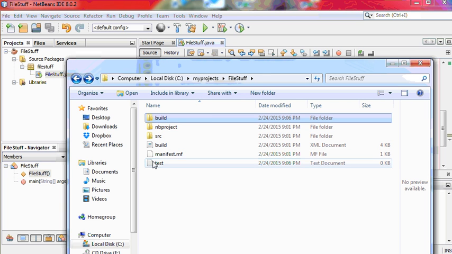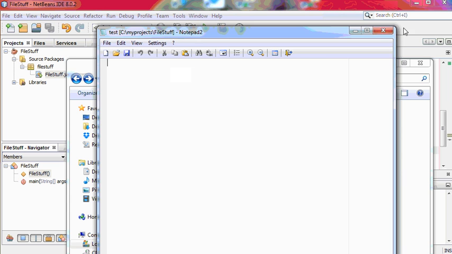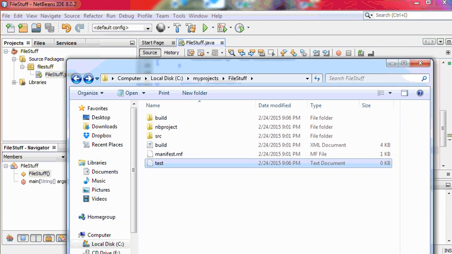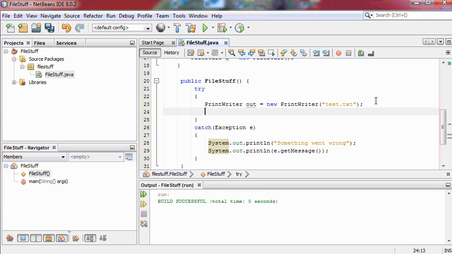Now if we open that text document up, you notice it's empty right now because we haven't written anything into the file. We're going to change that. So at this point you might be asking, well, how do we write to that file? This is going to actually look very familiar to you.